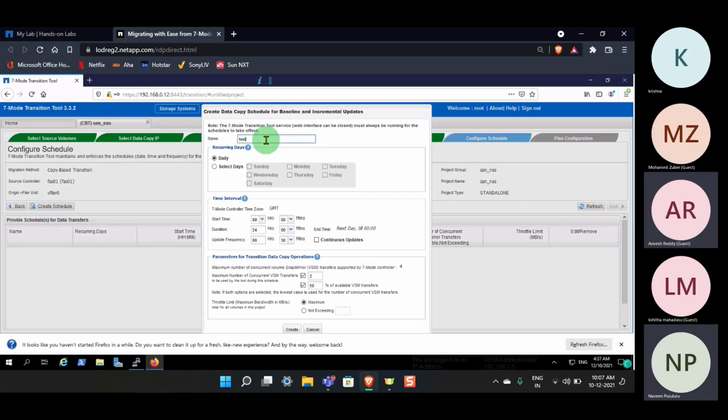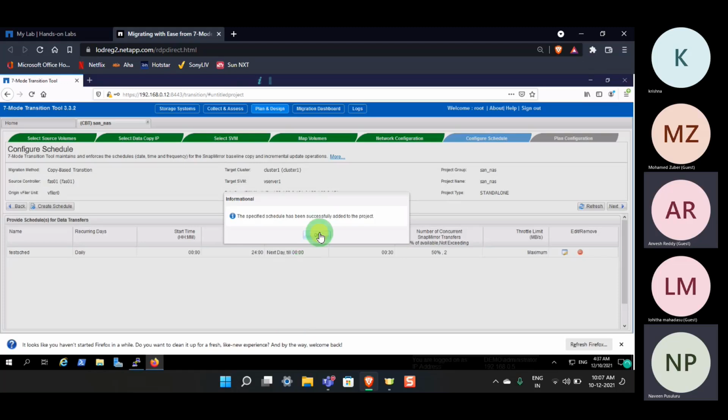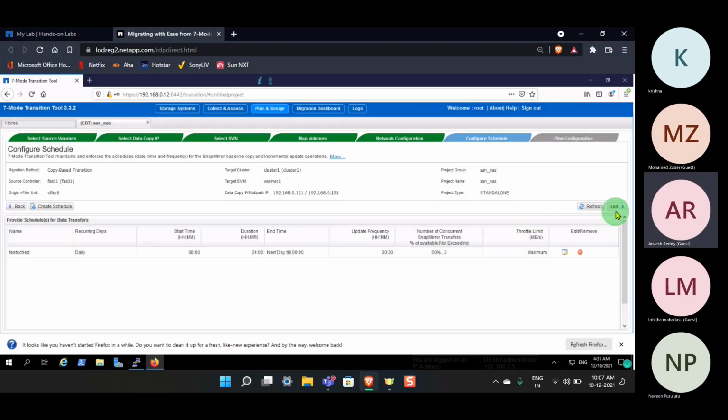Okay, I'm just selecting test sched, something like that. So yeah, do you want to copy the data daily, or do you want to copy the data at specific times, and so on? I don't want to waste my time here. I'm just creating a normal schedule. Okay, next.